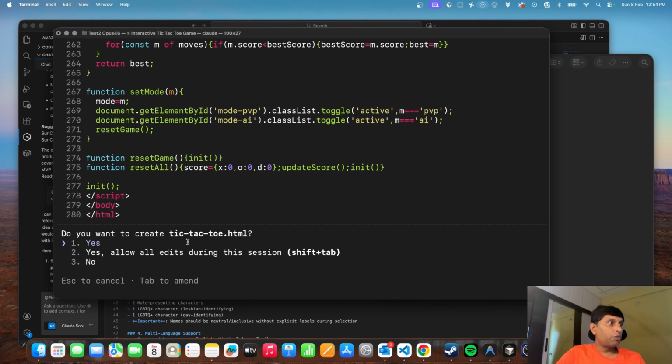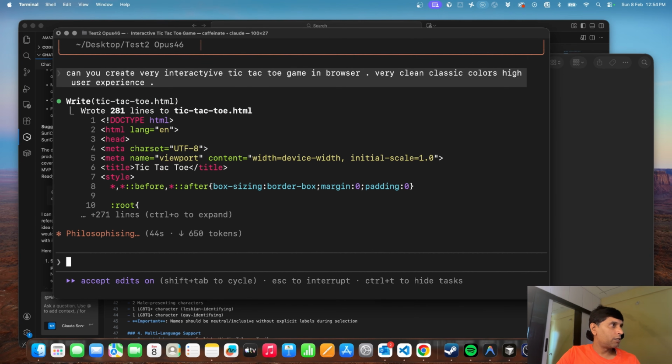Now see, do you want to create a tic-tac-toe game in HTML? Yes, during this session. So there will generally be 3 options. Do you want to create an HTML? Yes, I want to create an HTML. Or do you want to create something else? Or no, or you can type manually. So I'm telling it, yes, allow all the edits during this session, so it doesn't ask me again and again. I'm going to allow it.